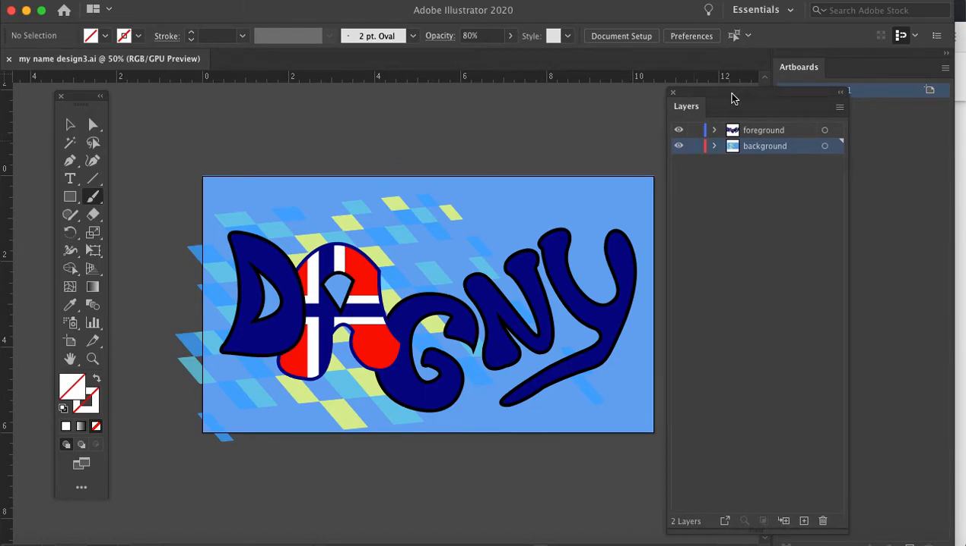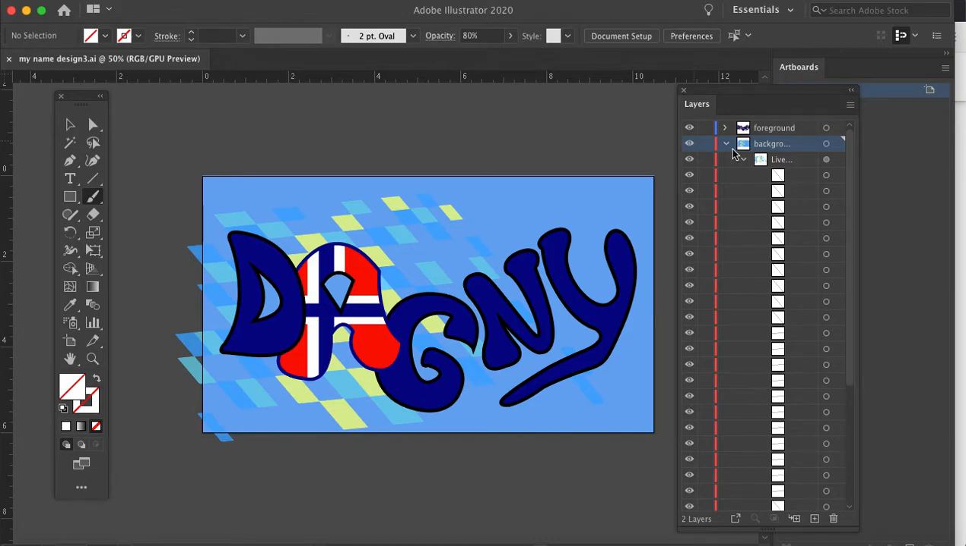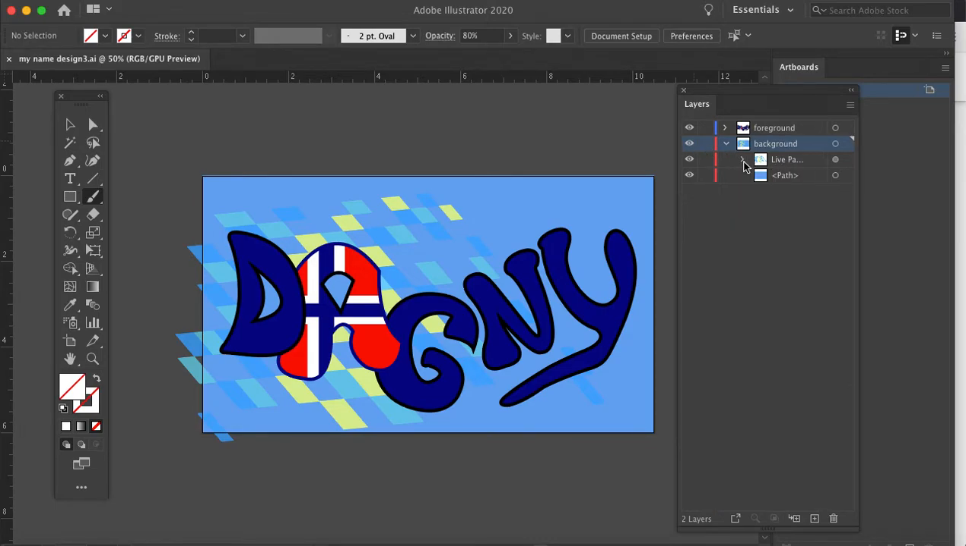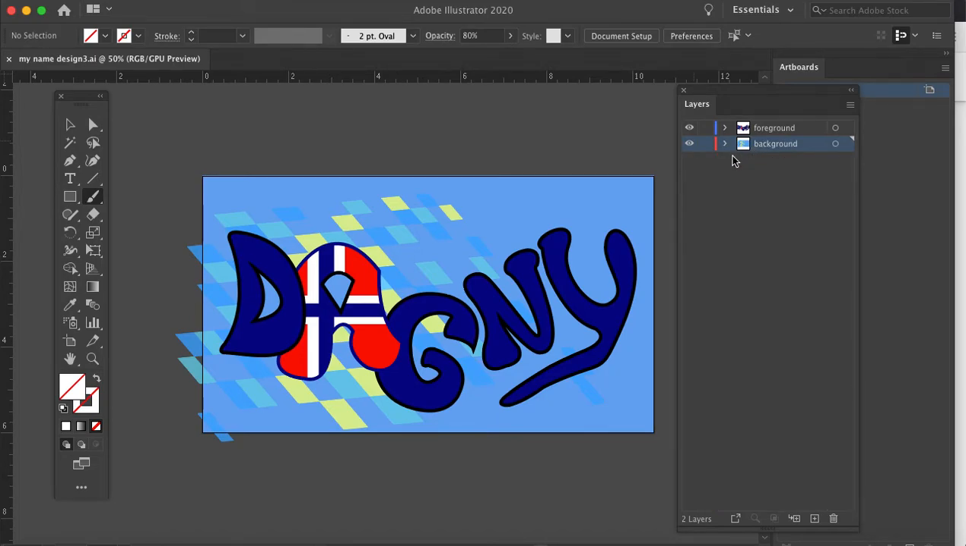Notice over here in Layers, I have what they're calling layers. I would describe them as folders. Everything you create is considered a path, and all paths, every time you create a path, it shows up independently. So all the paths that create the background design should be in one layer. All the paths that create the foreground design or your name should be in another layer.